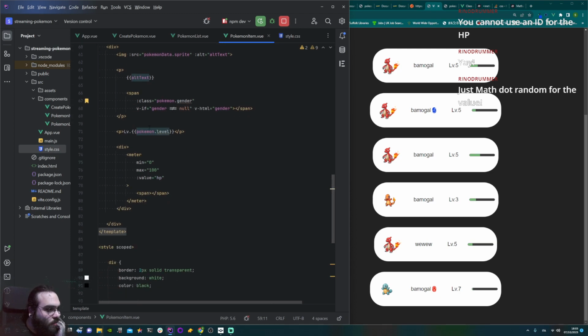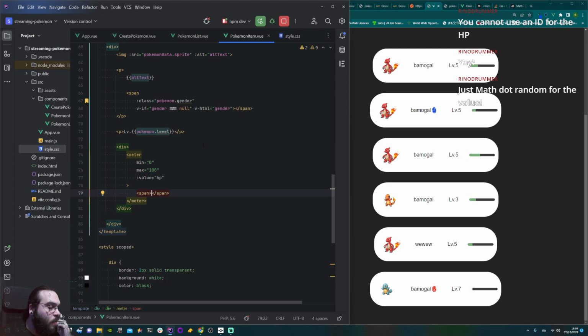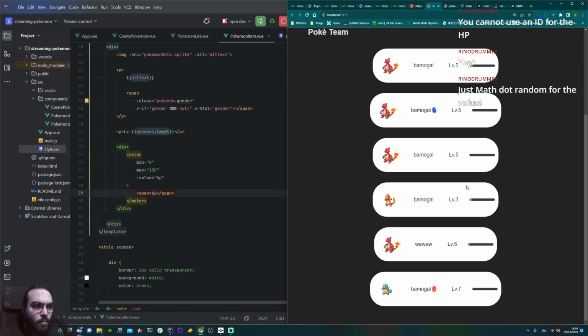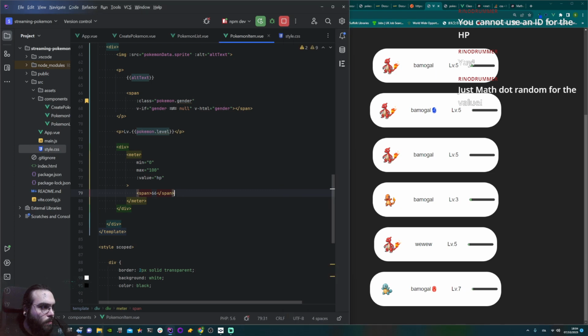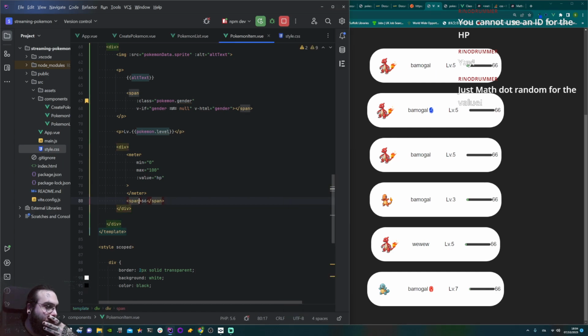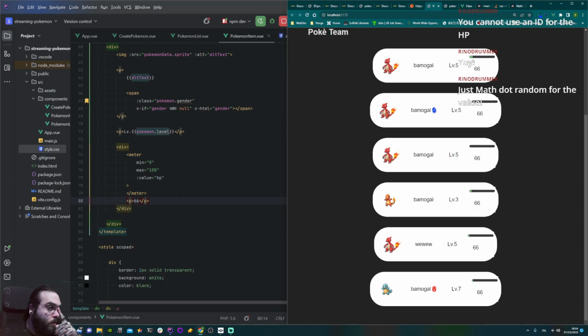What else can we do? HP value span. What if I want to display, like, you know, oops, not inside the meter, but below, for example. I can put a p. No, that's not looking good.